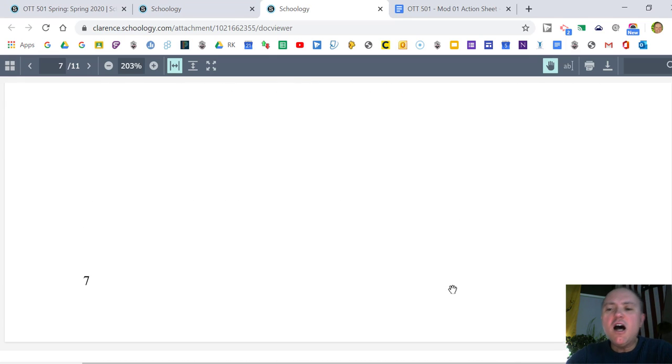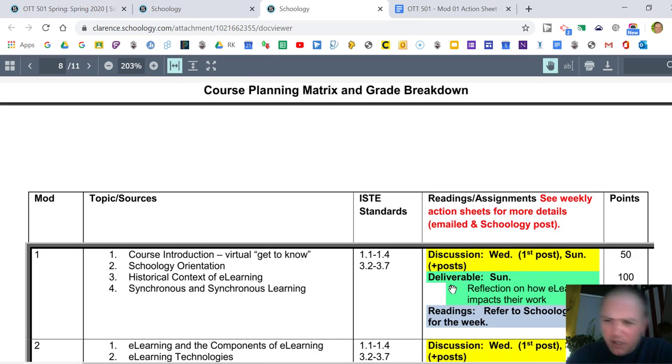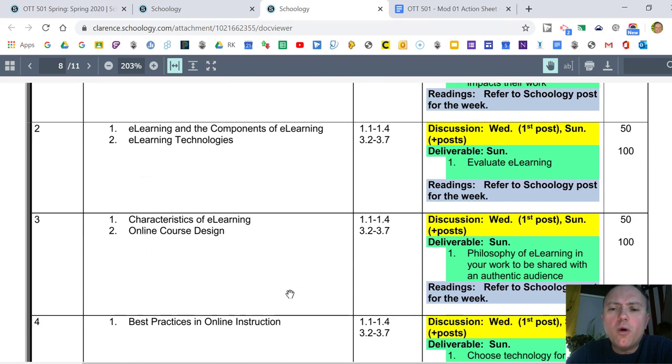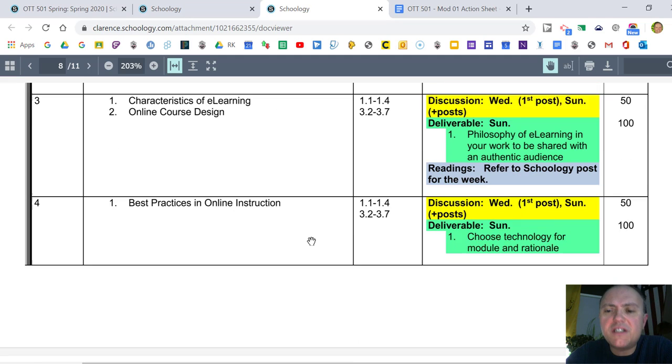All right. Now, this will be sort of the schedule, and we can modify it, but we get into a virtual get-to-know this week, looking at a little bit of what Schoology is, looking at some of the historical context of learning, which is really important. Then we get into different aspects of online learning, designing an online course.